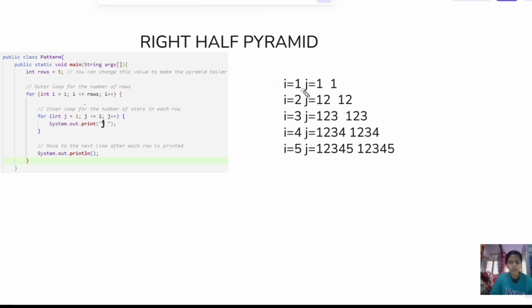Here we also see that when i equals 1, j runs 1 time. When i equals 2, j runs 2 times. When i equals 3, j iterates 3 times. When i equals 4, j iterates 4 times. And when i equals 5, j iterates 5 times.